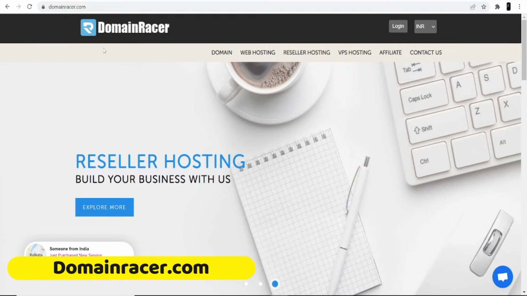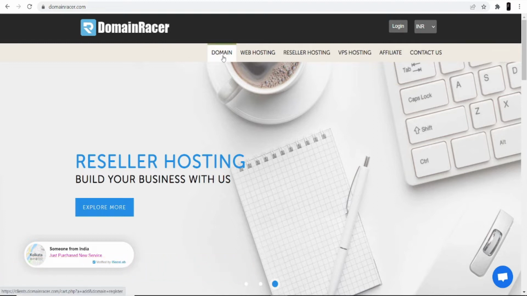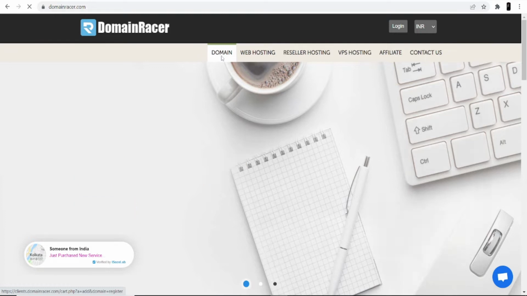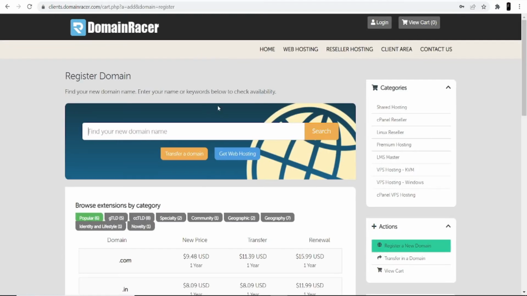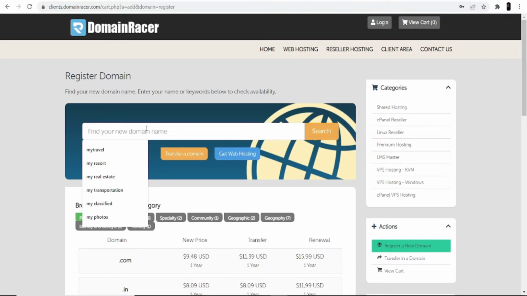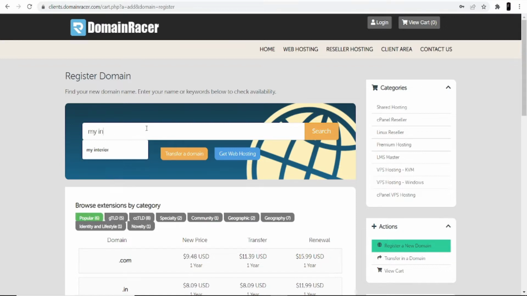So when you open the Domain Racer website, here you can see the domain option. So click on this domain and then search for the domain. Also make sure while searching for a domain, try to search for a name which is relevant to your website. It means the keyword of your website should be in the domain. So talking about an interior designer website, I'll search for my interior and then click on the search option.